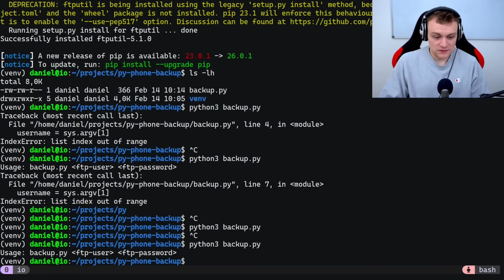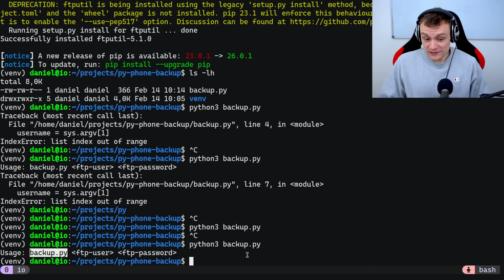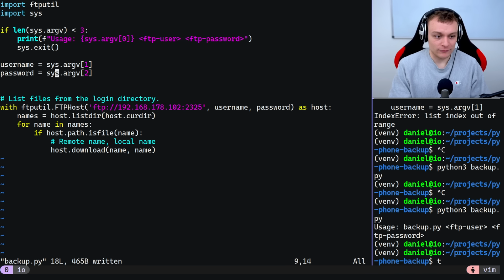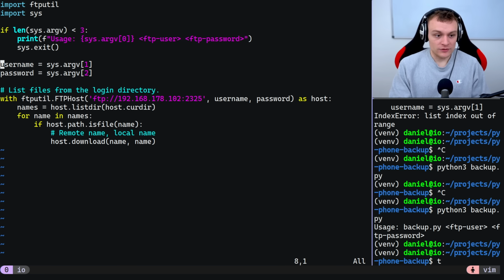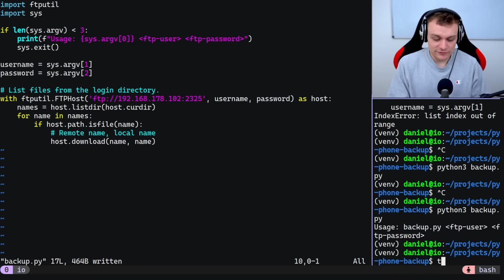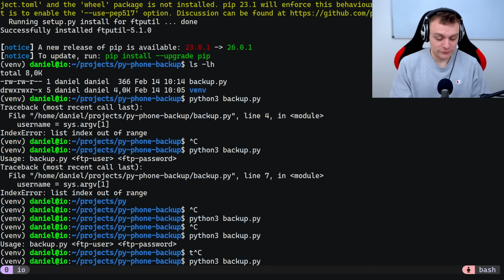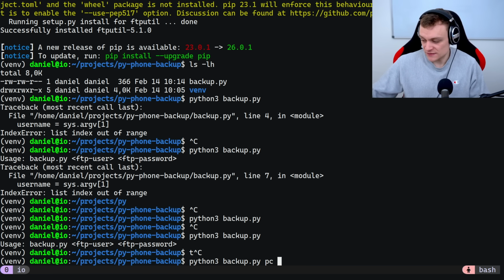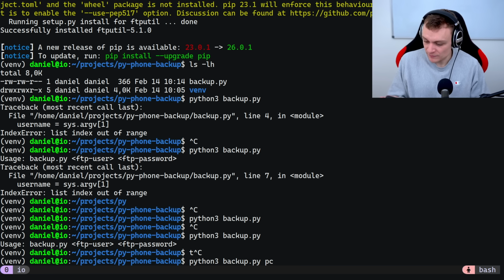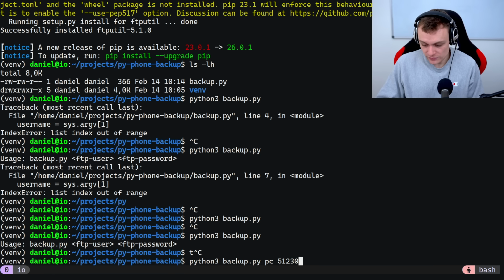Okay, so we execute the script. We get usage instructions with the name of the script itself as a first argument, index 0, and then the arguments it wants us to pass here. So that's a very good sign. Okay, we made it work. Now the username and password are extracted if we pass them as arguments. So the username was PC and the password was 512308.